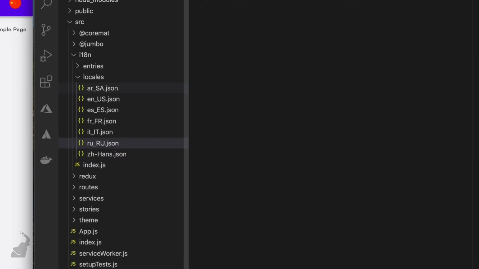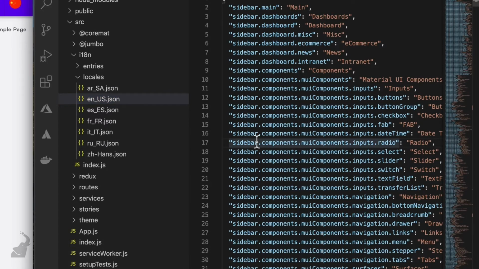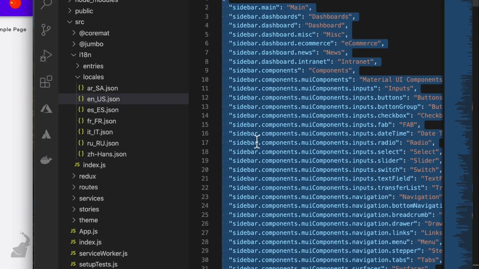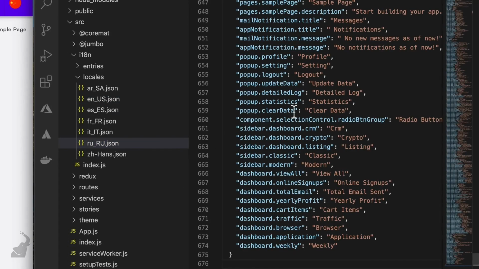To get this file started, we can copy all the content from the English JSON file and paste it into the Russian JSON file. Let's go into en_US.json and copy all that code. Then let's go back into our new file and paste all of those properties and values. This step gives us all of the labels, messages, variables, and more that we can replace with our Russian translation. Let's save the file.